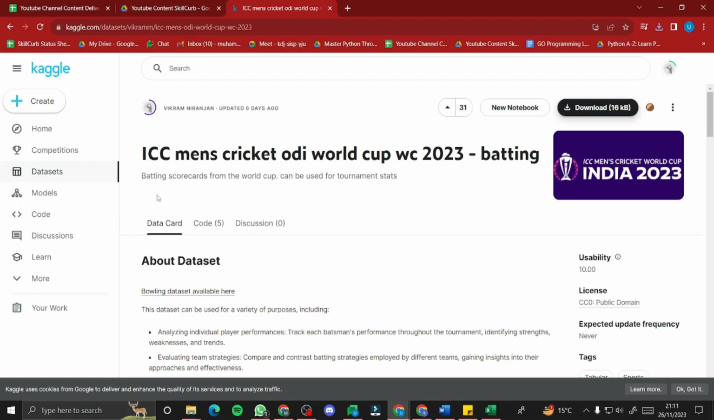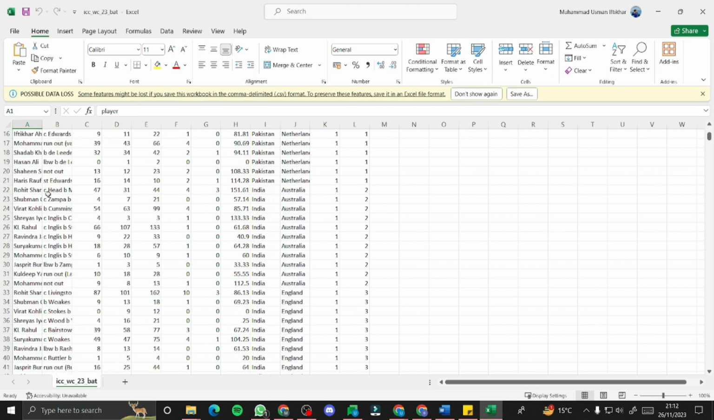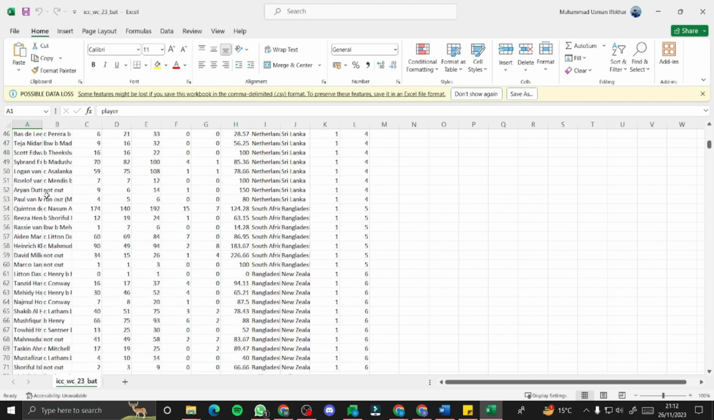For that, I just went to kaggle.com, where you can easily find raw data. I have pointed out the ICC Men's Cricket ODI World Cup 2023 batting data, and I've downloaded it from here. So this is the data. It has player, dismissal, runs, balls, minutes. It's not very clean, and a little bit more work could be done on that.